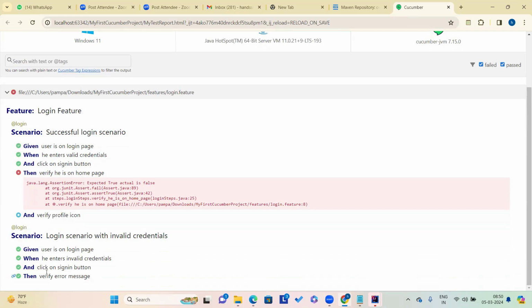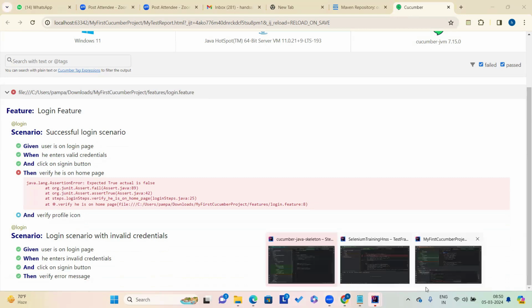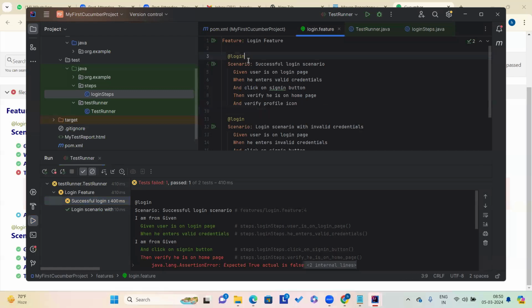Now I only wanted to execute the happy path scenario and ignore the negative scenario. So what I can do is provide one more tag for this successful scenario: successful login, right? And I don't want to execute this particular scenario, so I'll tag this as failed login.